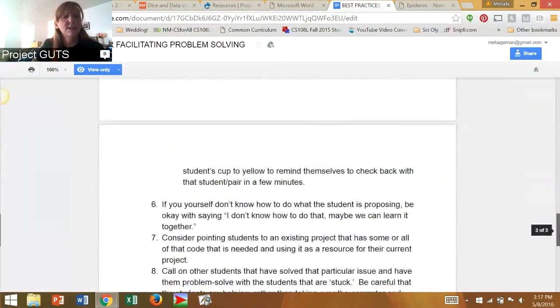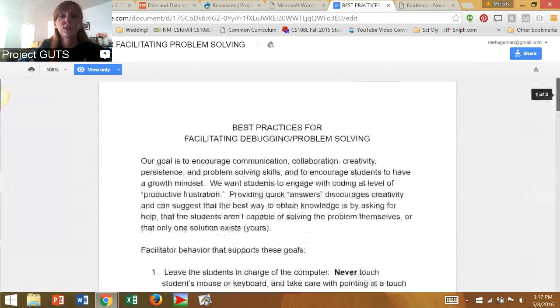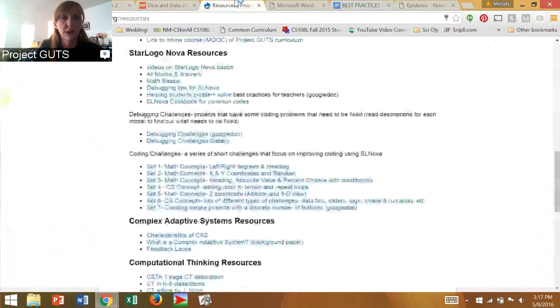Another one I love is standing behind the computer, so you can't even see their code, and asking them to explain the problem and then giving them feedback as well. Never taking over the keyboard, things like that, so that the students really are responsible for their own learning there.